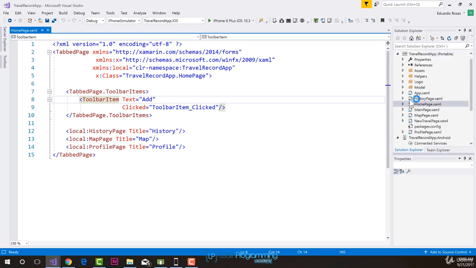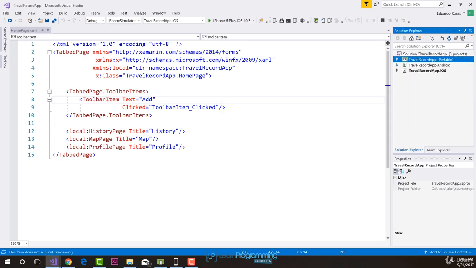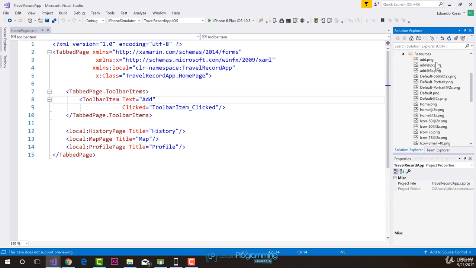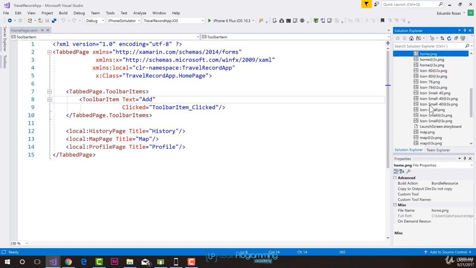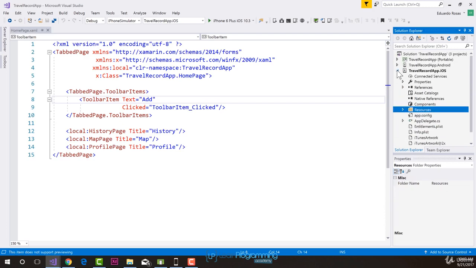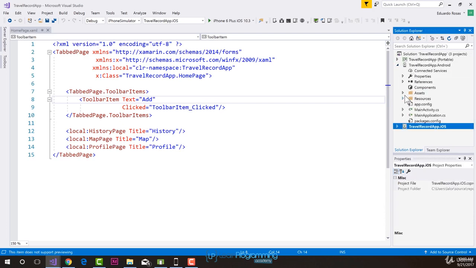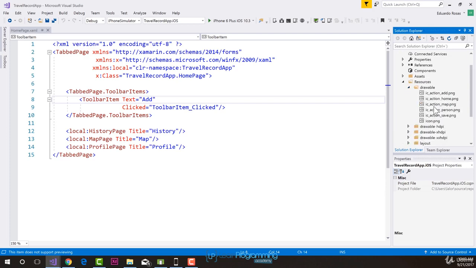Now, since we are going to be using icons that are on Android and iOS, in different files and different locations, but from the portable class library, we do want to make sure of one thing. And that is that the files are named the exact same way. For example, on iOS, on the resources folder, we have the add, the home, the map, the save, and the user icons. Those are their names. But on Android, we actually have slightly different names. On the resources folder, on each drawable folder, their names are set a little bit different.